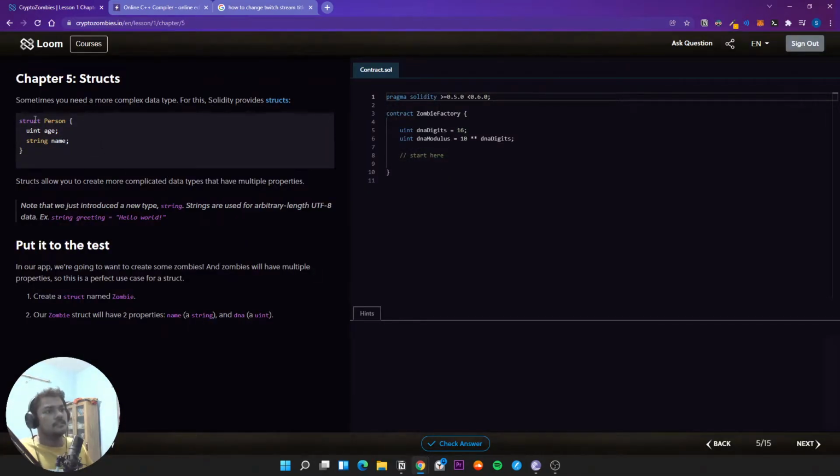Next, structs. Okay, this is like a class. Sometimes you need a more complex data type, so you make your own. That is a struct, like in C++ or C. Struct person. Data types that have multiple properties. Now we just introduced a new type, string. Strings are used for arbitrary-length UTF-8 data. All right, cool.